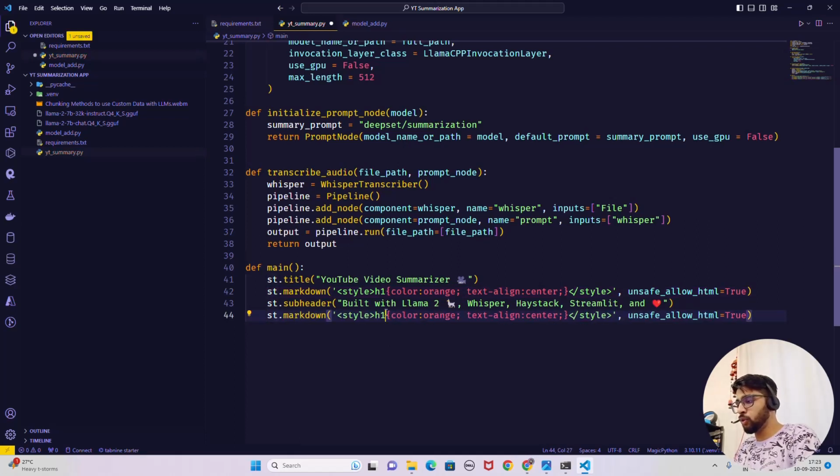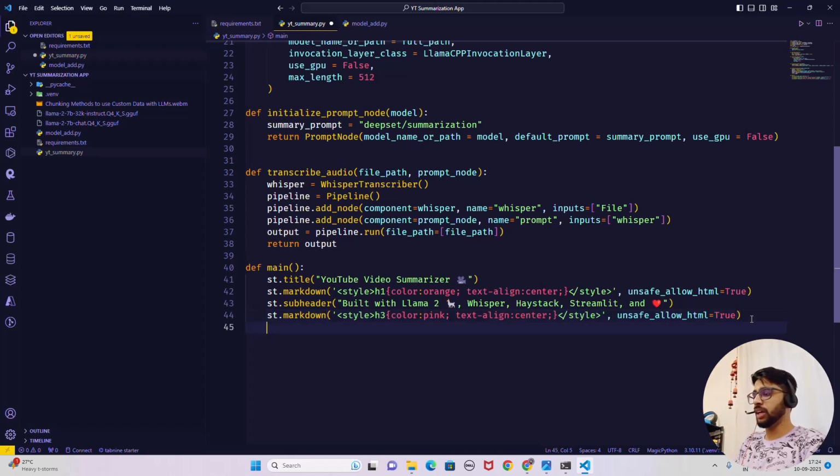And I'm just going to copy this again, the markdown thingy, and paste. In this I'm going to use an h3 class. Instead of orange, let's not keep it orange, let's make it pink. So h3 color pink, text align center, and then style, unsafe allow. Fantastic. And we are okay with our little bit of decoration of the app.